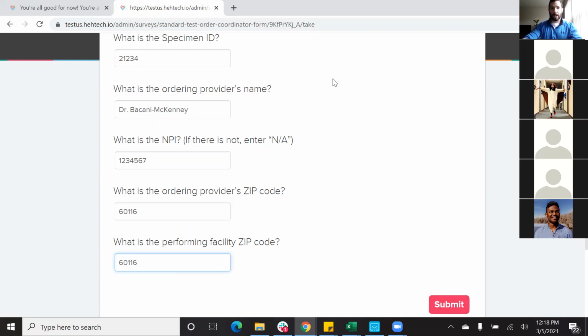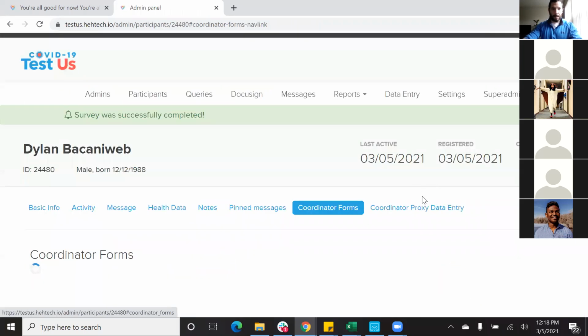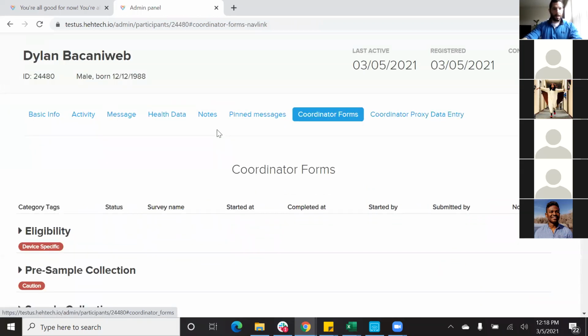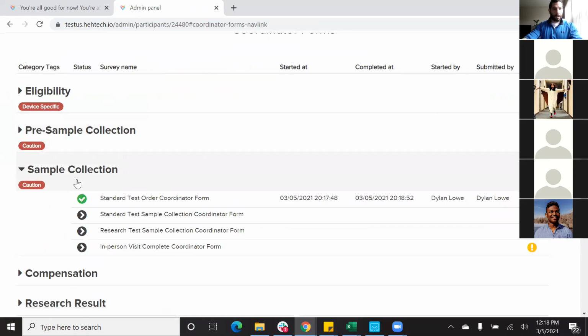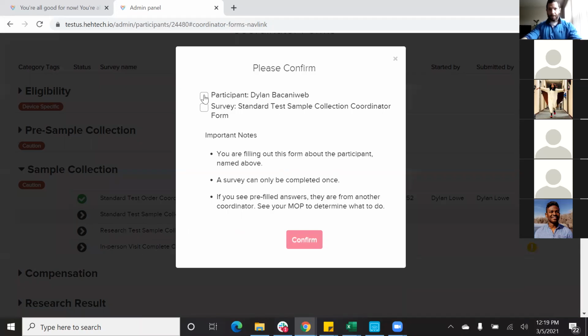So when you're going through your testing, you should know what information you're going to be putting in here. But we're going to hit submit. And we'll see that is checked off. So we have put in the information about ordering the standard test. So now we're going to go in and do the standard test sample collection.